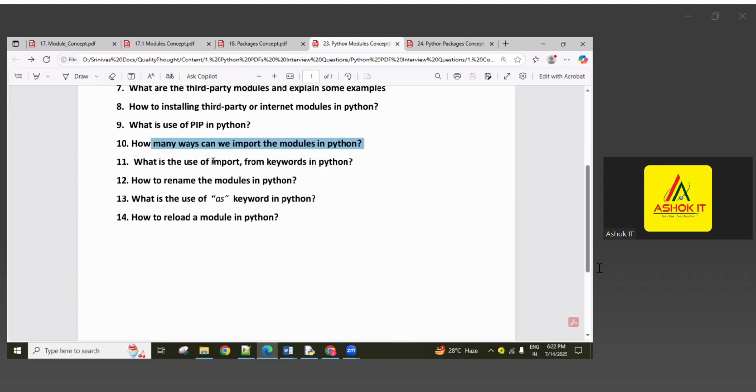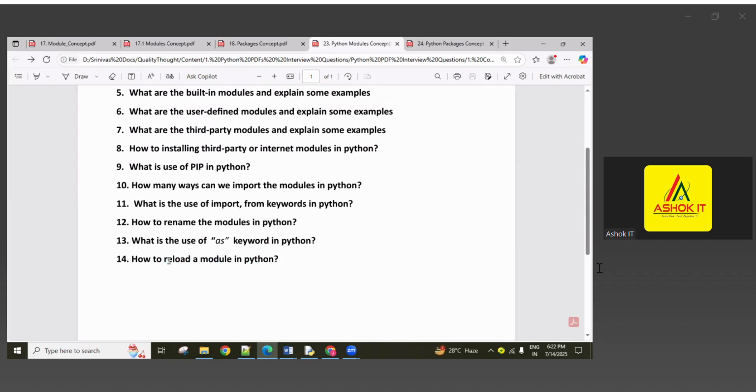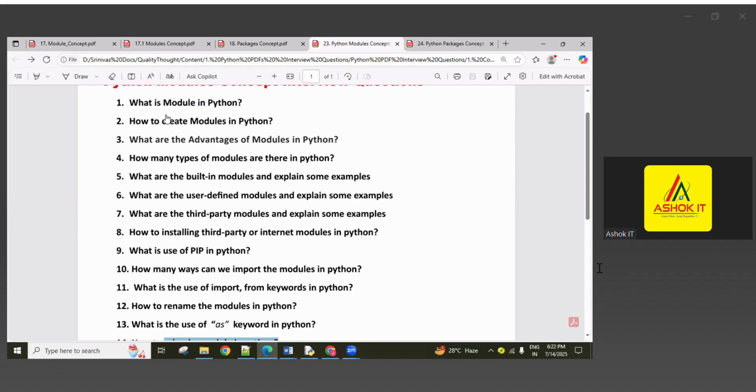So what is the use of the import keyword and the from keyword? Okay, you have to explain the difference. Using the import keyword, we can directly import the module name. Using the from keyword, we can import the required properties from the module. Okay, so how to rename a module, the as keyword behavior, and how to reload a module. Using importlib, one module is there, and inside that a reload function is there, using that we can reload it. So all these points I explained, guys, in the last session.